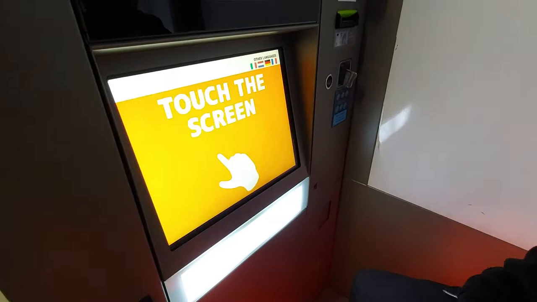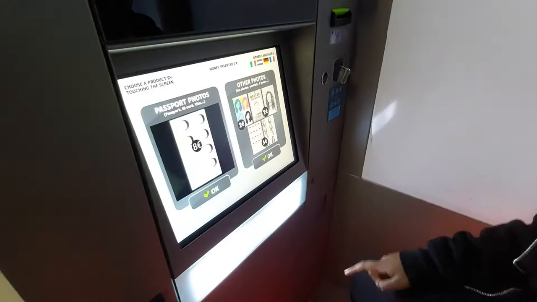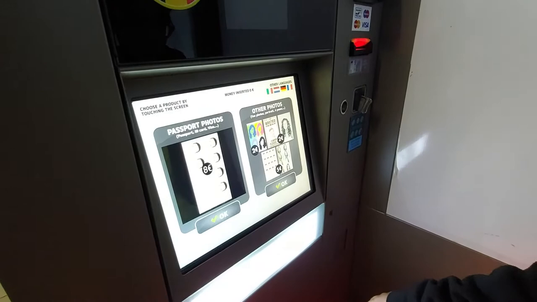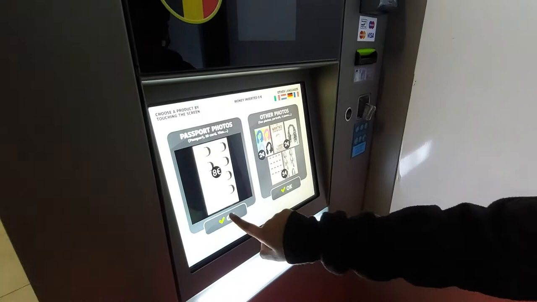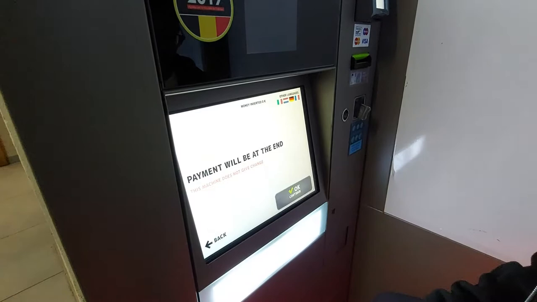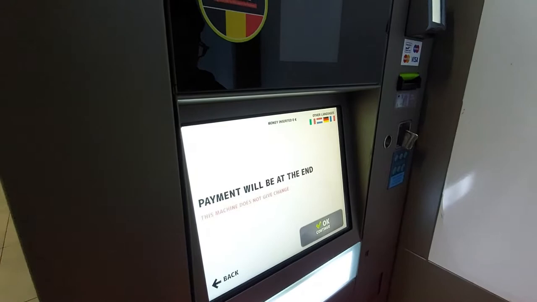Okay, perfect. So here we have to select which kind of photo we want. We are looking for the passport kind of official ID photo, so we will select the passport photo. Perfect.